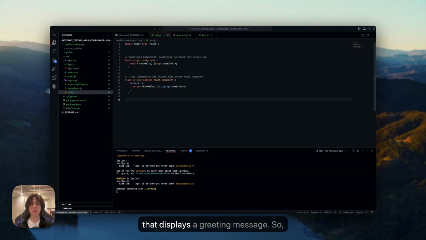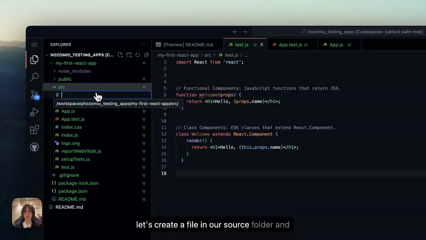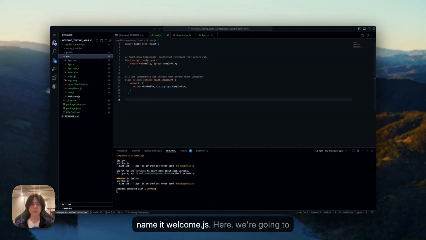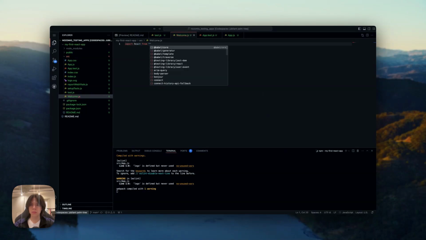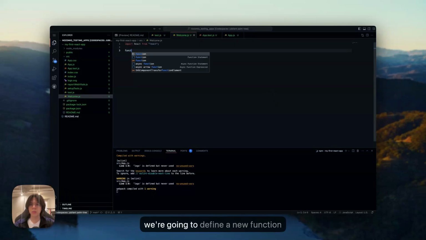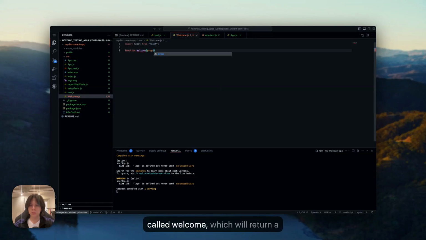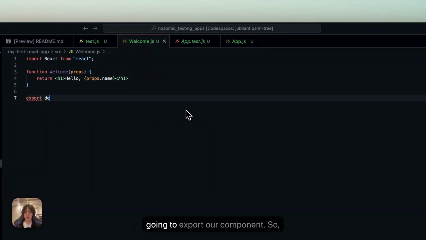Let's create our component that displays a greeting message. So let's create a file in our source folder and name it Welcome.js. Here we're gonna import React. And we're going to define a new function called Welcome, which will return a heading of Hello, props.name. And we're going to export our component.